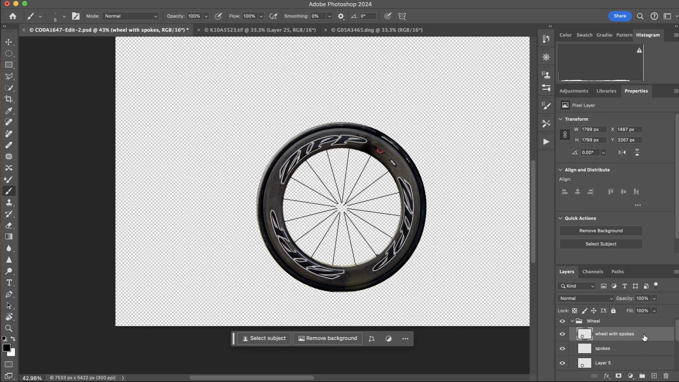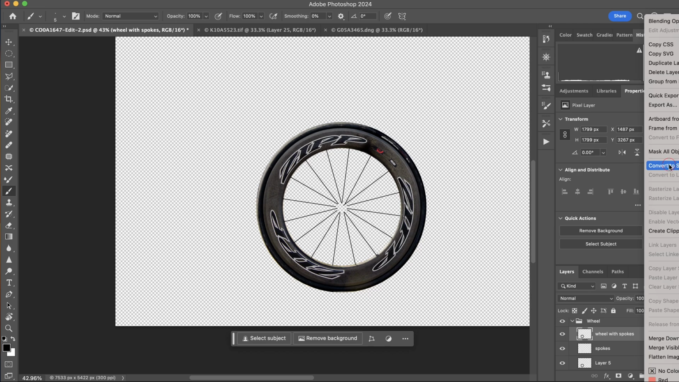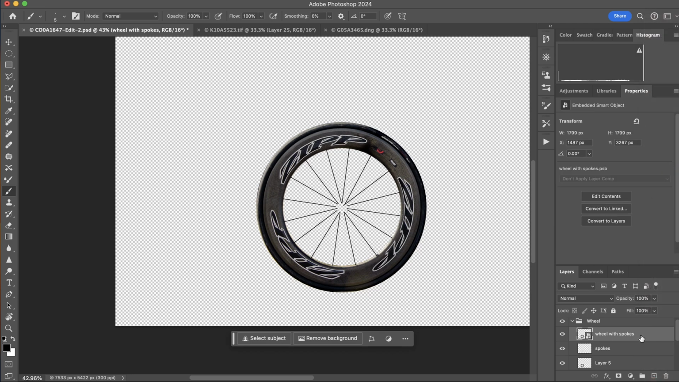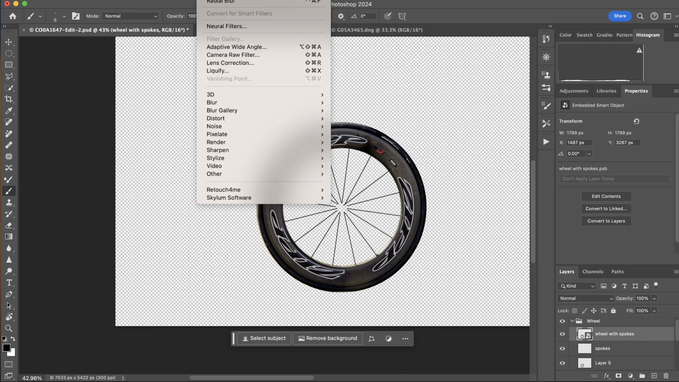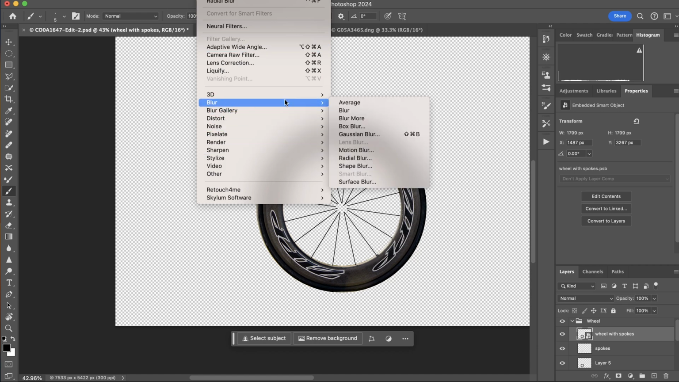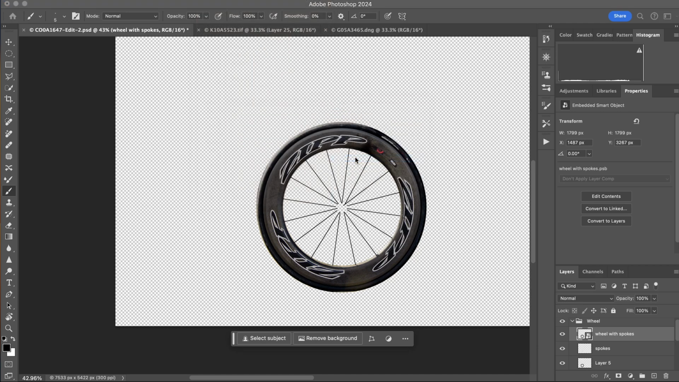And I'm going to convert this to a smart object. And the reason we do that is so that when we add the blur, if we need to add more or less blur, we can go back and do that. All right. So to add the blur, we'll go to Filter, Blur, Radial Blur.